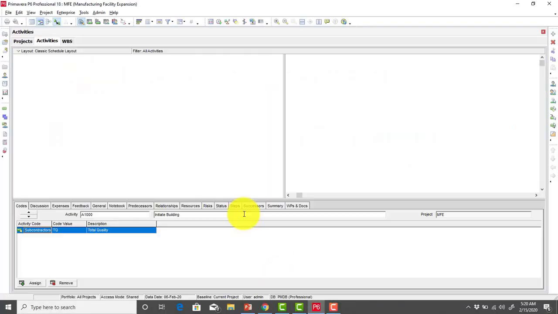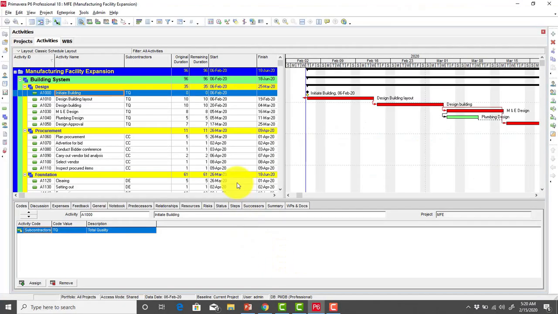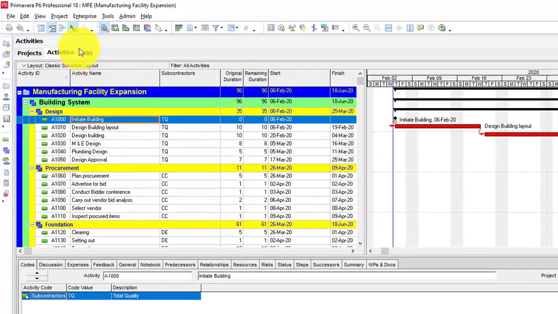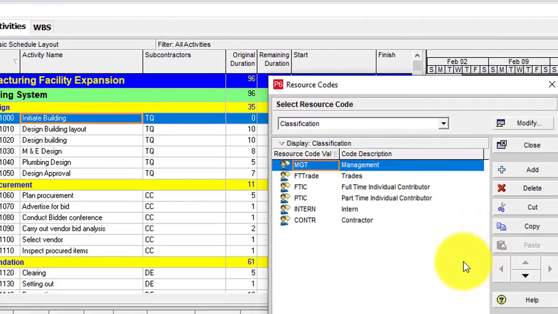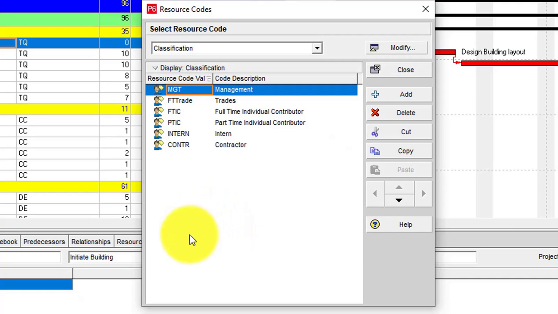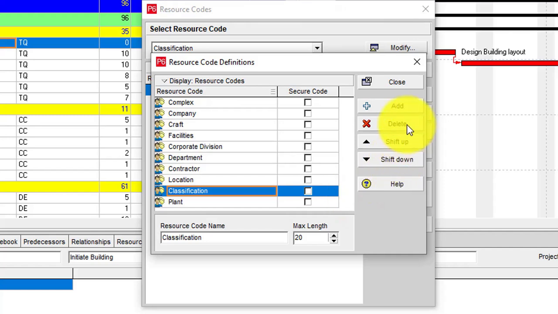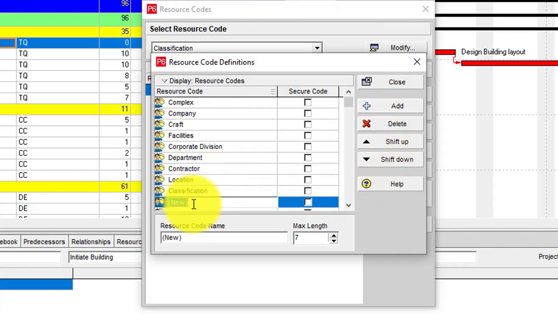So let's dive in. Alright, so once again, this is our Primavera P6 and we're going to be creating resource codes. So to do that, again, we go to Enterprise, and this time around you click on Resource Codes. Alright, so at the resource code part, you're going to see some default resource code that's already been created or comes with your Primavera P6. So in order to create our own, first you click on Modify and then click on Add. So when you have the new portion, type in subcontractors.